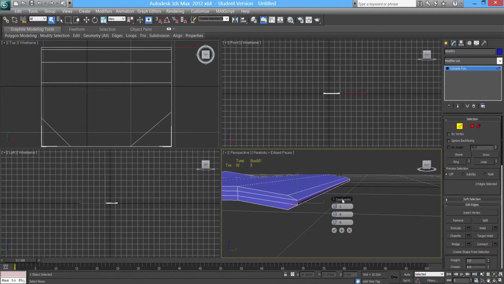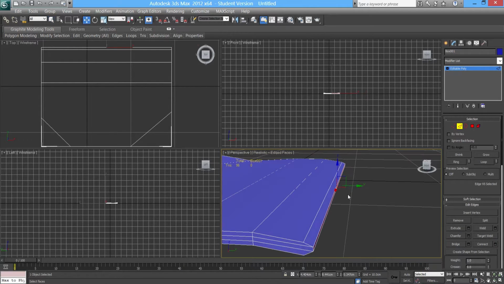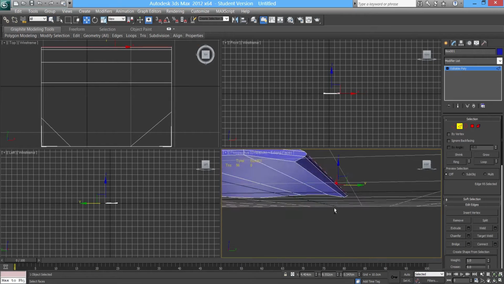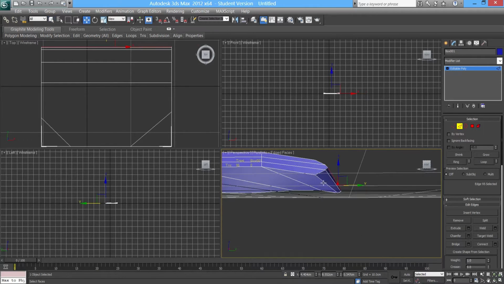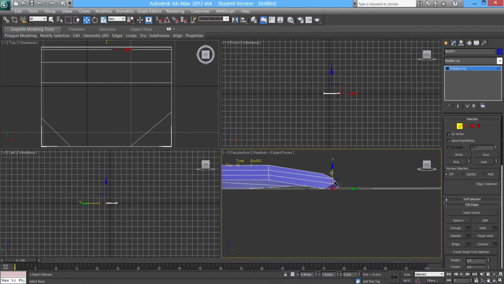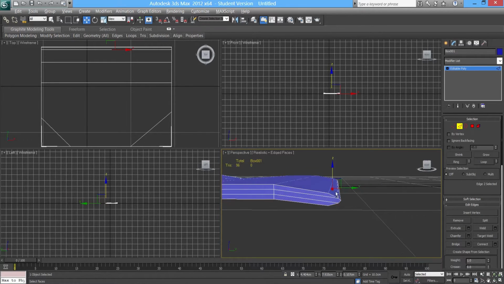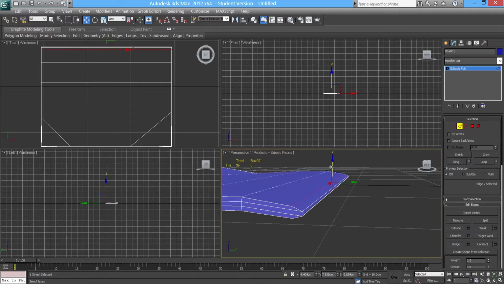So I'm going to go back onto connect, make sure it's set to one segment, and while that segment is still selected I'm just going to drag that out. So we've got this kind of point going on there. Now we can even sort of round this off, so we can drag this point up slightly and we can drag the top one down even a little bit if we wish.